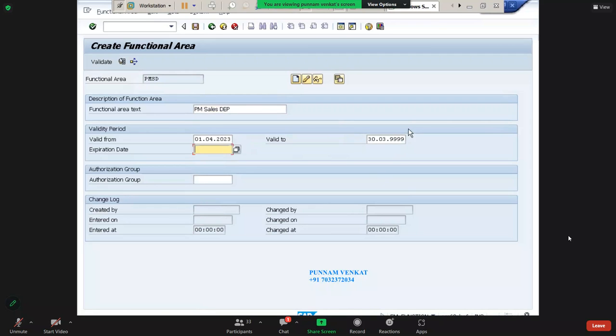Press enter. You can take a long date in case it is a standard department. In case of any contract department, you need to take specific days here. Save. And the last one, example I'm creating, PMMD. Create PM Marketing Department. From date and due date. Press enter and save.